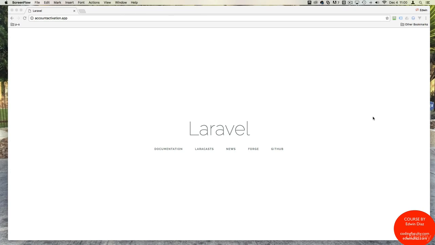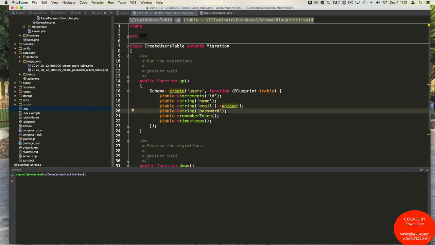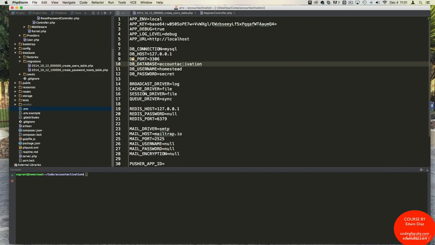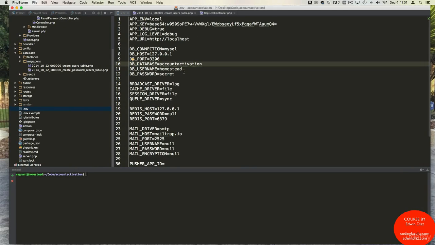So in this lecture, we're going to take care of some of the migrations and model, and we're going to modify our users migration as well. As you can see right now, I have a fresh Laravel installation, so you should get one up and running as well. If you go to the .env, I also have a database for it. I created a database called account activation, and I hooked it up in the .env file right here. You can see it. Very simple.